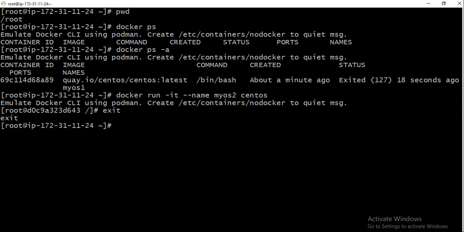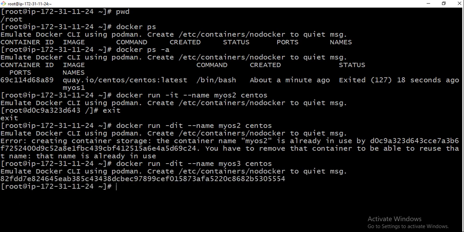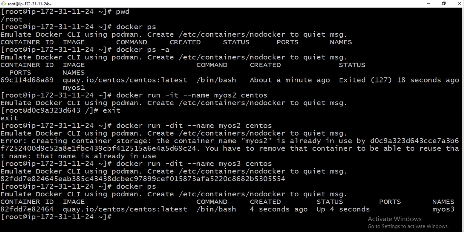If you don't want to exit the terminal, use the same command again, just provide -dit here. D means daemon, so it goes in the background and just launches a Docker container for you. Let me launch a third one. Okay, it has launched the container for you. If you want to see, docker ps, yeah, this is our my OS3. They have provided the names also.